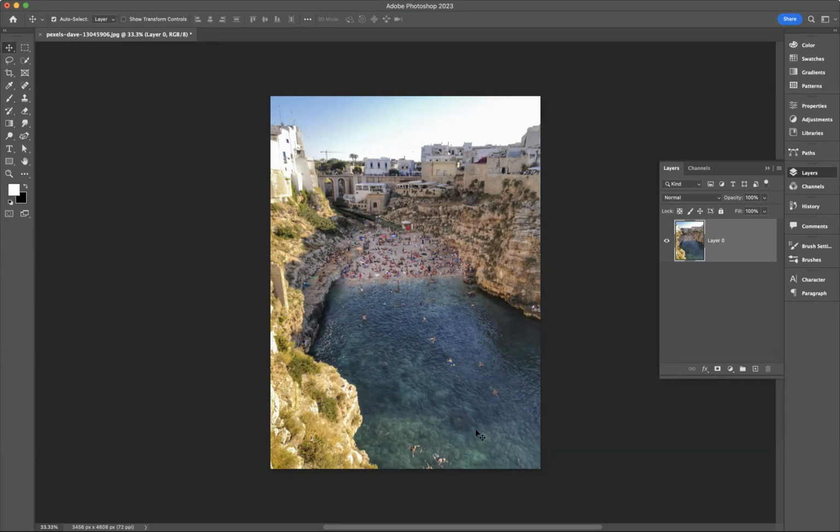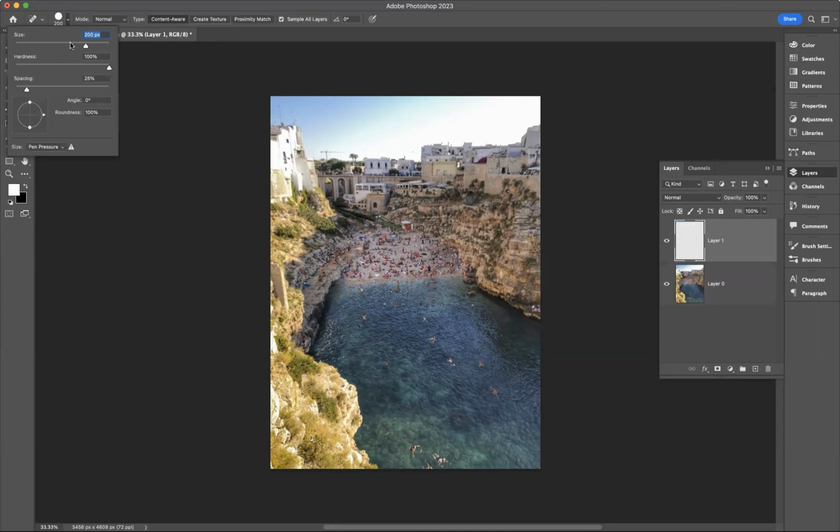So what I'm going to do is use our spot healing brush tool. First thing I'm going to do is add a layer here. And if we come to our spot healing brush tool, which is situated here, what we're going to do is make sure that we have sample all layers ticked. And this is where you can decide upon the size and the hardness of your brush. I'm pretty happy with it being at 200 pixels in size and 100% hardness.